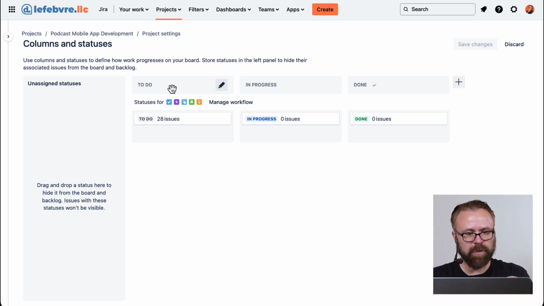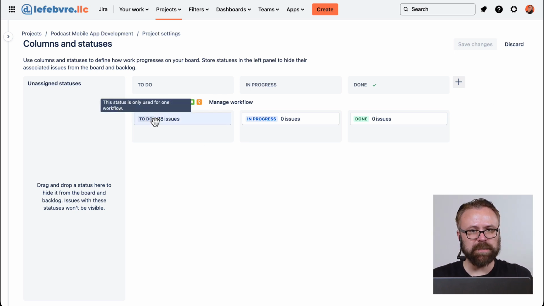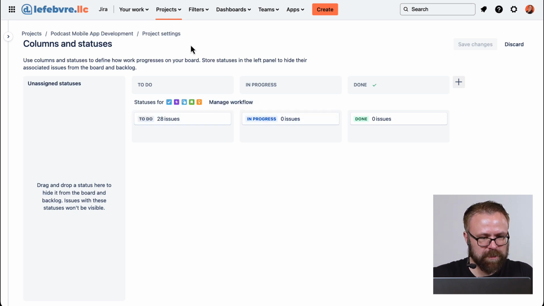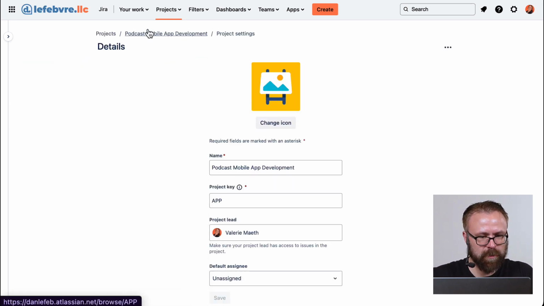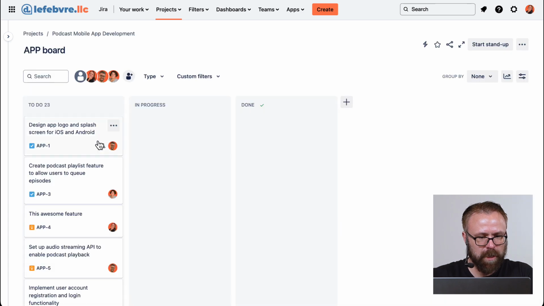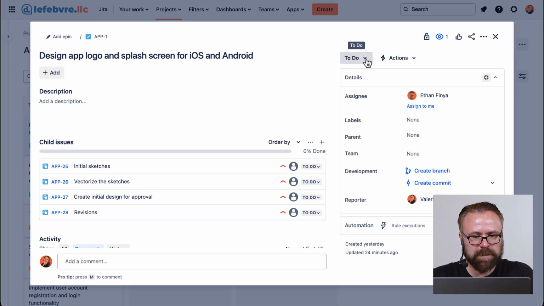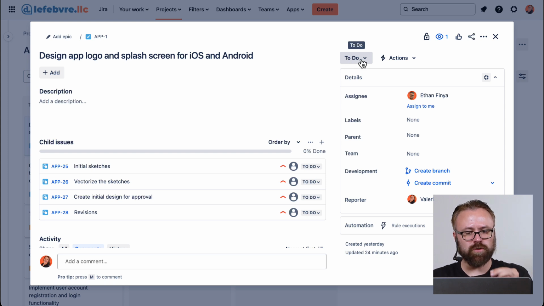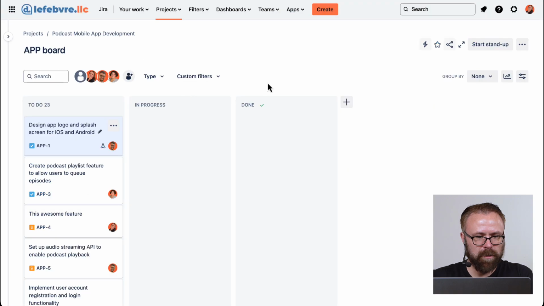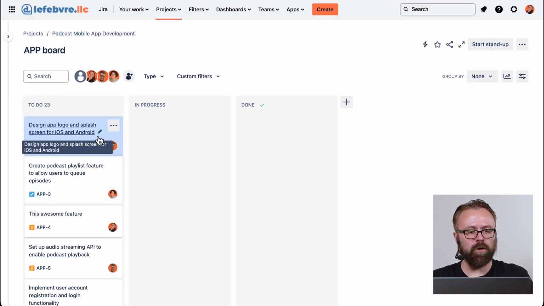And in here, you can see we have these three different columns. Now beneath it, these are the statuses. So to see this, let's see this in action. Let's go back to the project itself. And I want to show something. So let's take this issue, and if we open it up, we can see this is currently to do. So the issue status is to do, and it's also on the to do column on the board.